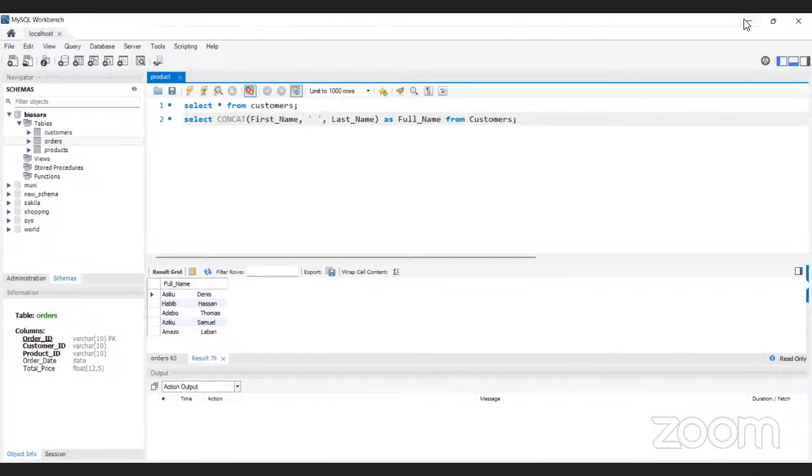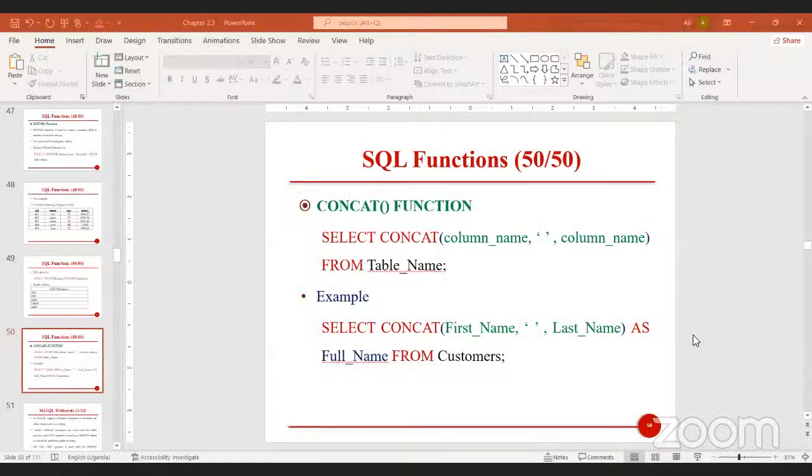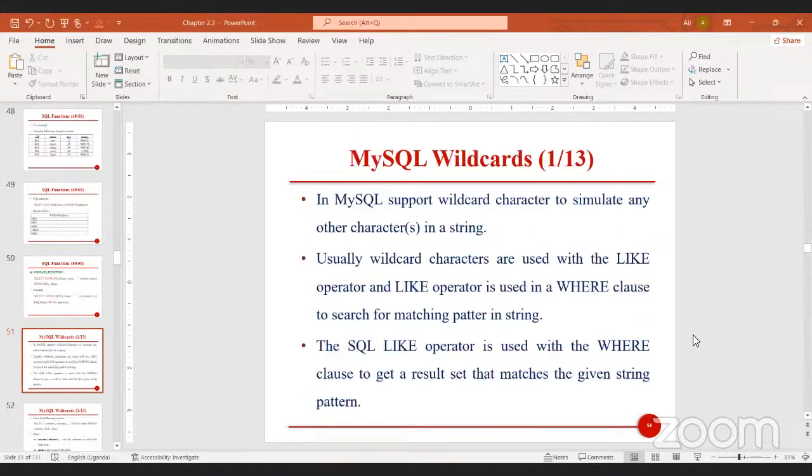Now, the next thing we are going to do is go back to our slides. We're going to learn about the wildcard. These are still inbuilt functions. We shall come to user-defined functions, where you will be the one to write the functions. Then we have MySQL wildcards.